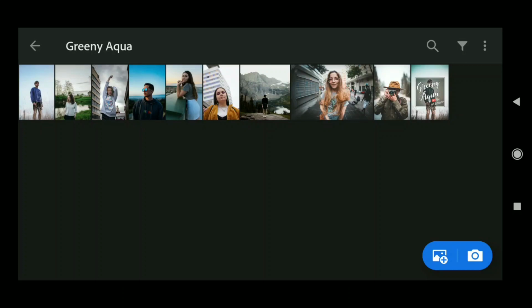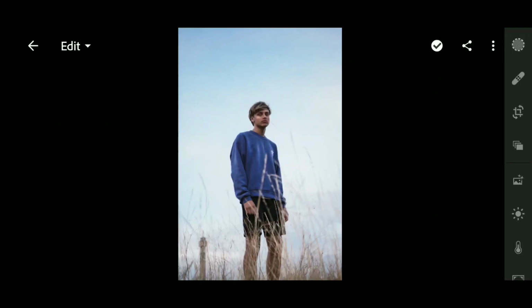So now I am in my Lightroom mobile app. As you can see, I've already added some photos that I'm gonna work with. So first I'm gonna open this photo, and here you can see all the settings.